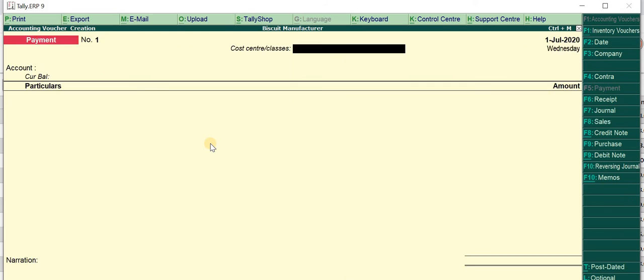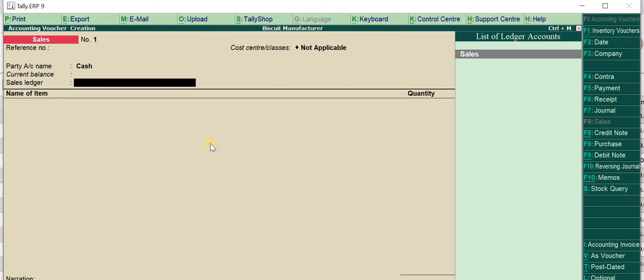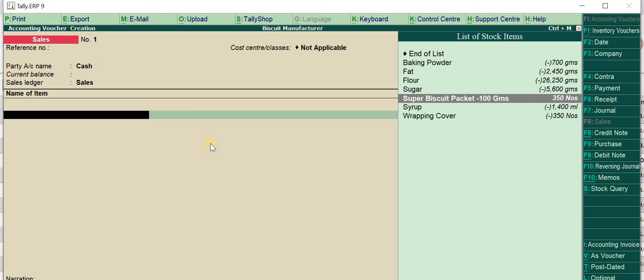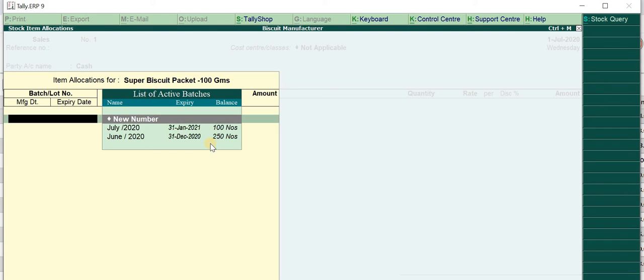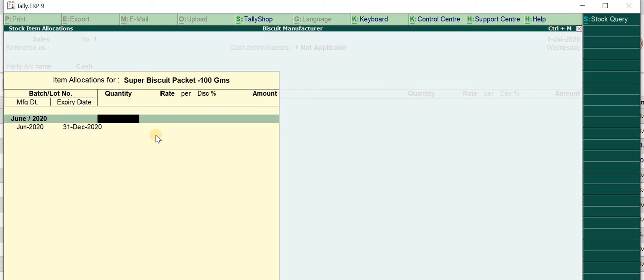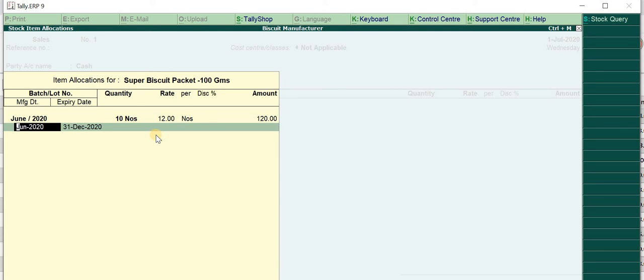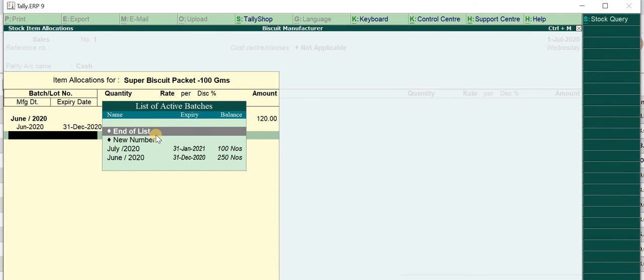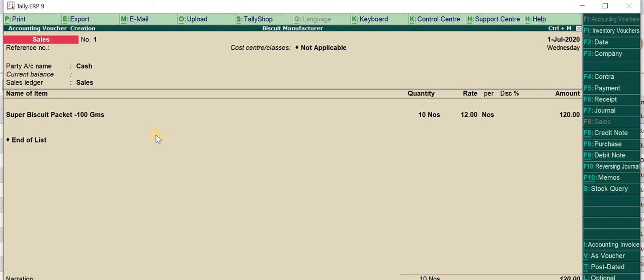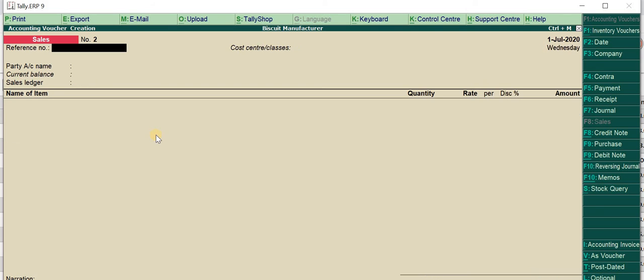Okay. Now F8 cash sales. We will select the packet. As I had said, it is now showing two different batches. Okay. So we will select the previous batch, say June, and we are going to sell 10 pieces. The rate is say 12 rupees per packet, so 120 rupees. Manufacturing date is this much, expiry date is this much, and just enter. Okay, your entry is saved.